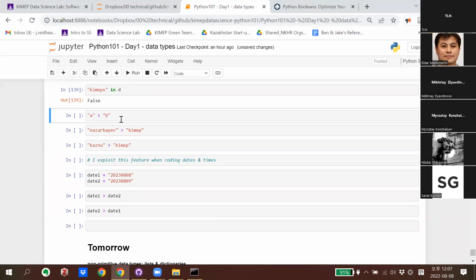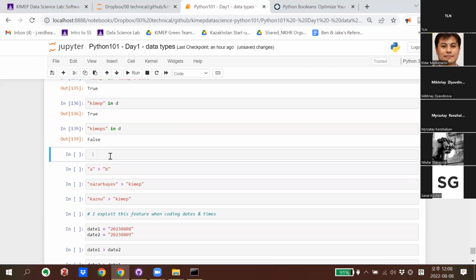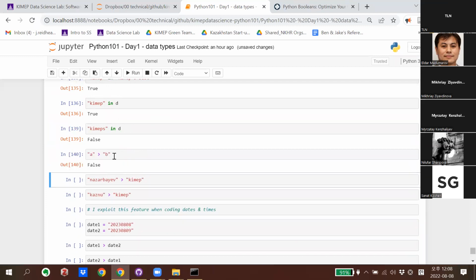What about this statement? Is A greater than B? If it counts the amount of characters in it, then probably it's true. Okay, let's try that. A greater than B is false.